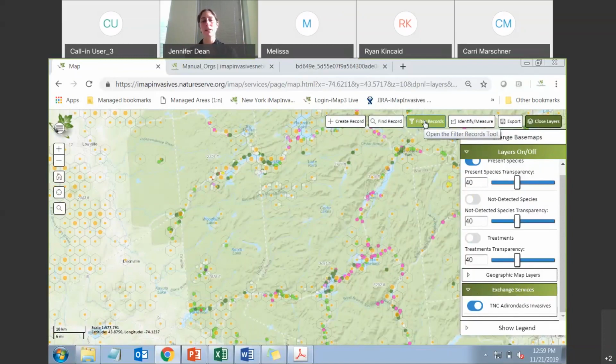This is what we would love to do for EDDMapS, for USGS NAS, for USGS BISON, all these big national data sets. NatureServe has had conversations with all of them about how we can get to this, because this is essentially the next generation of data sharing: web map services, as opposed to static data downloads that you give to the other database.